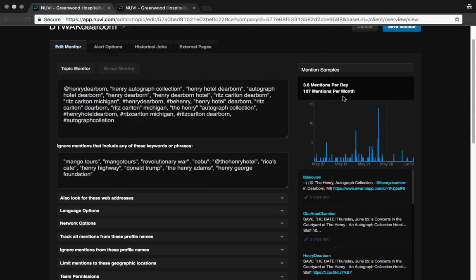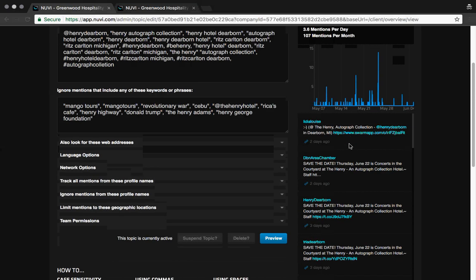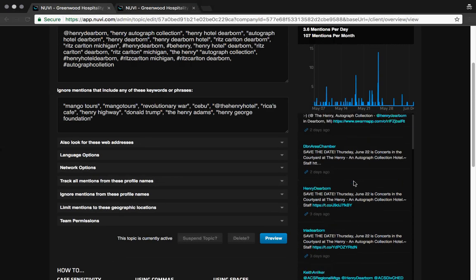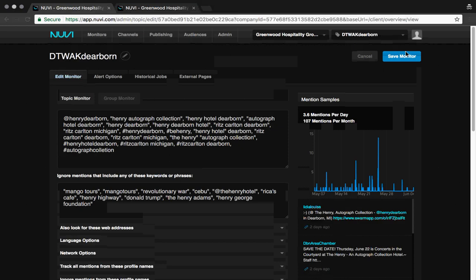The first thing is it'll give us an estimation for mentions per month. So it gives you an idea of where you stand when it comes to the number of mentions and volume coming into the monitors. And the second thing it'll do is give us a sample of mentions. So you'll start to see how your keywords were used on Twitter, and then just make sure they're relevant. You can make changes. But as long as everything looks all right, then I would go ahead and hit save.